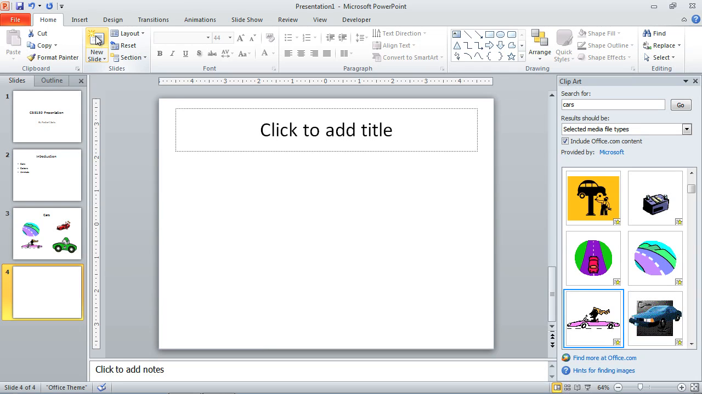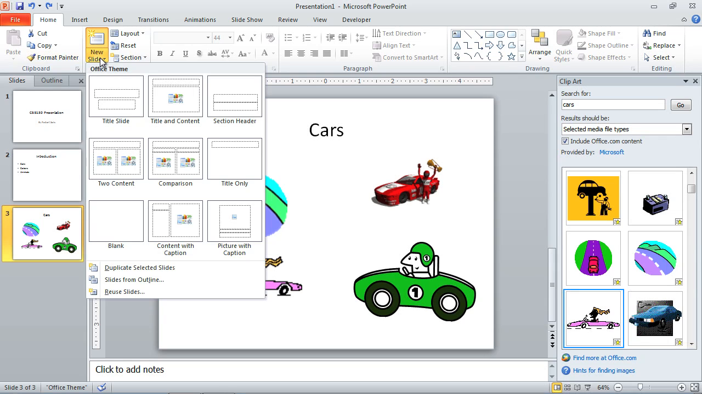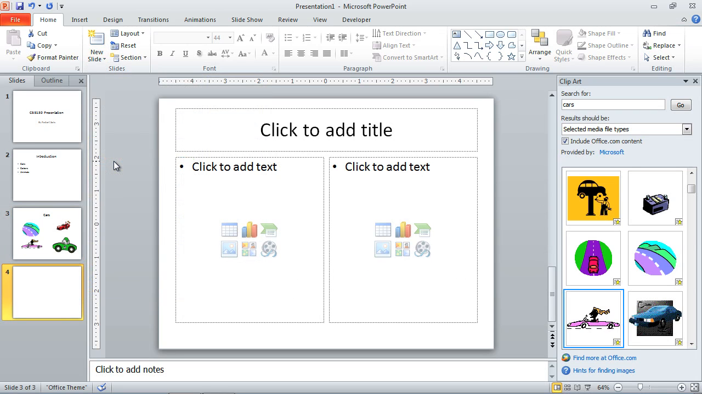Oh, wait a minute. It looks like it's another one of those title slides. Why? Because it's inheriting the properties of the previous slide. Well, I really don't want that. So again, let me Control Z to undo. And it looks like I'm going to have to click the bottom part here of the new slide button. And in this case, I want to try this one over here where it says content. Okay, so we're going to click content, and now notice what happens.